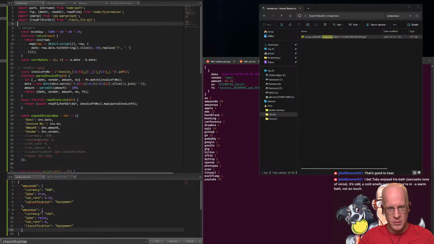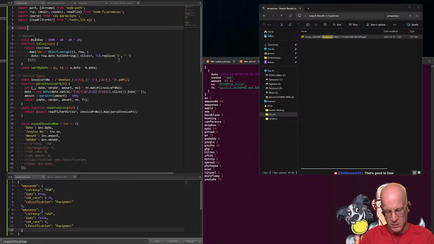I guess we can load that in at the top. So vendor info equals require dot slash vendor info dot JSON. That should JSON parse it, right?